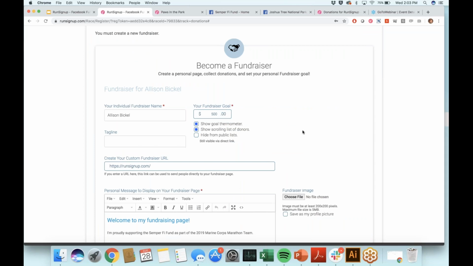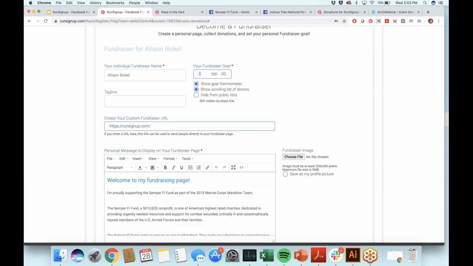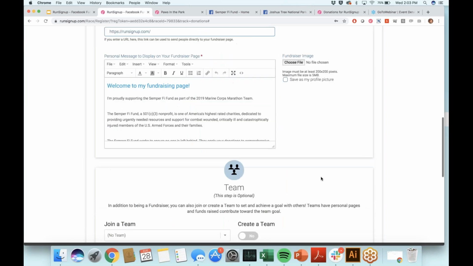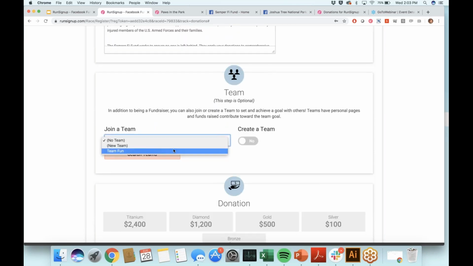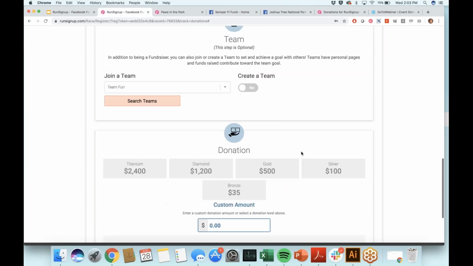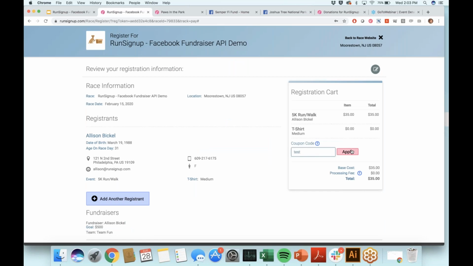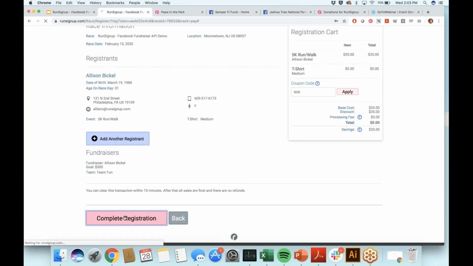So becoming a fundraiser, I put in a fundraising goal. I have a pre-populated individual message here, and I have the option to join a team or create my own fundraising team. So I continue. I don't want to pay money, so I'm using my free coupon, and I will complete my registration.